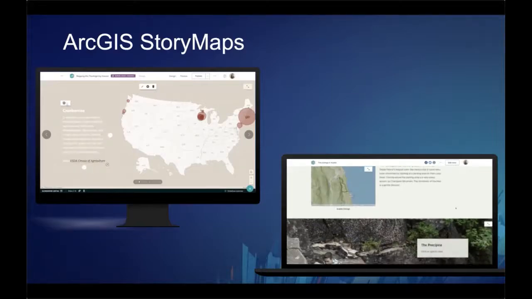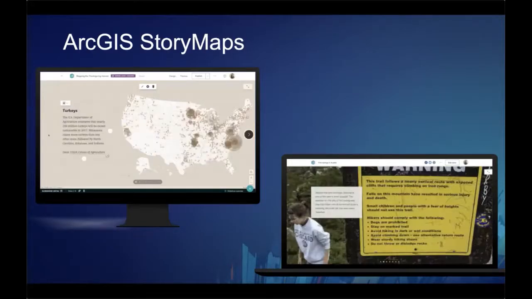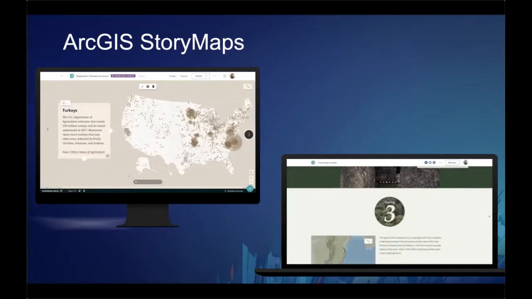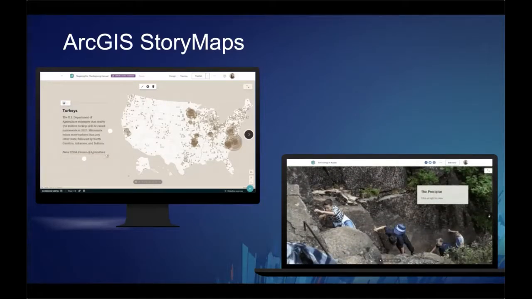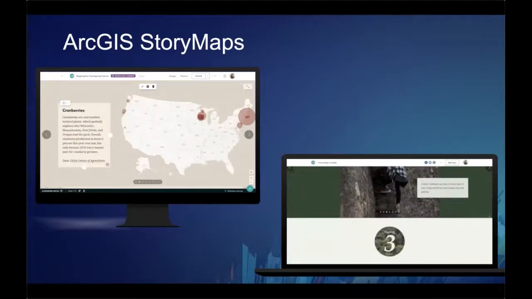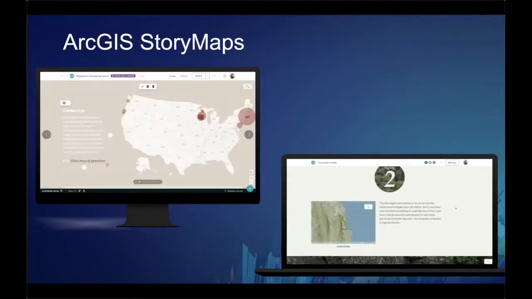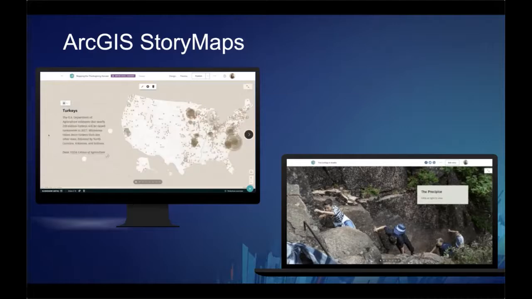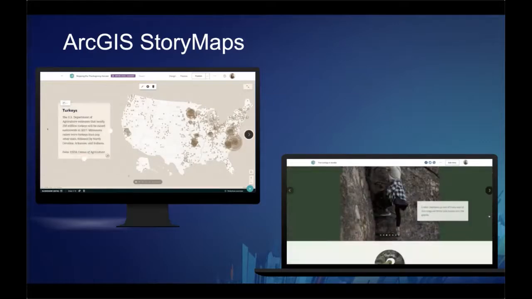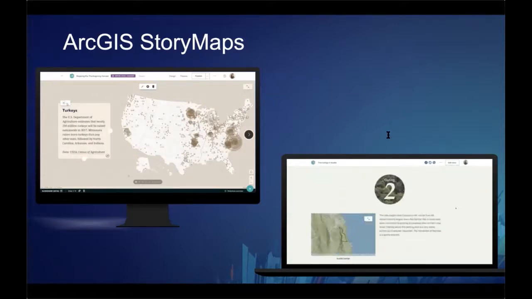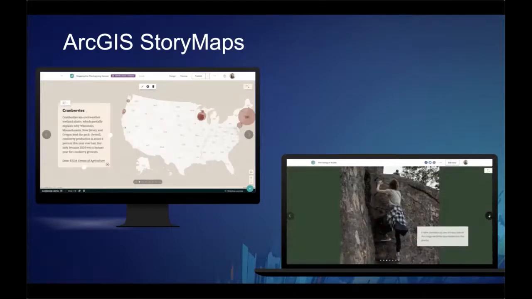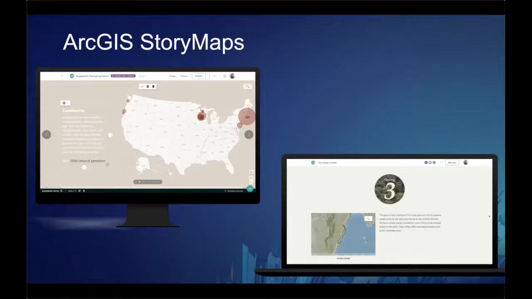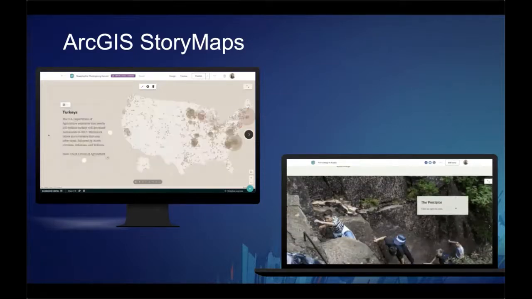ArcGIS story maps make it easy to create inspiring, immersive stories by combining text, interactive maps, and other multimedia content. Publish and share your story with your organization or with everyone around the world. Story maps continue to evolve with improvements to enhance your experience when telling stories with maps. The following new features and capabilities have been recently added.